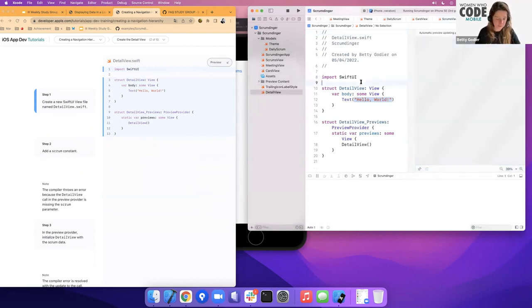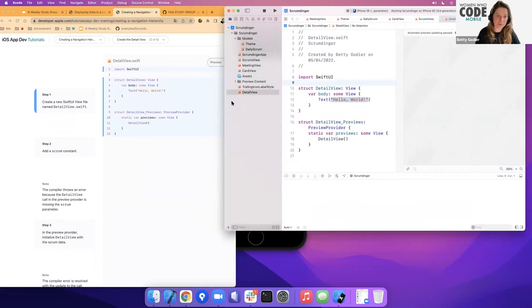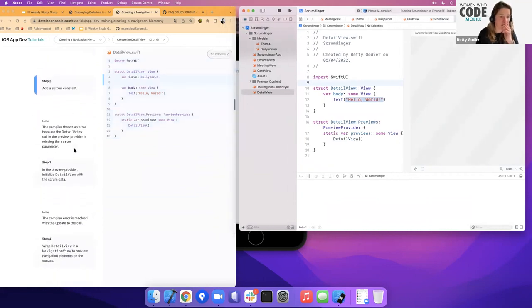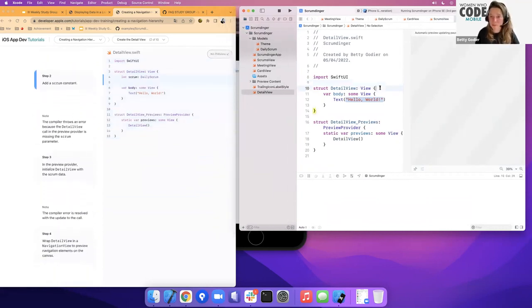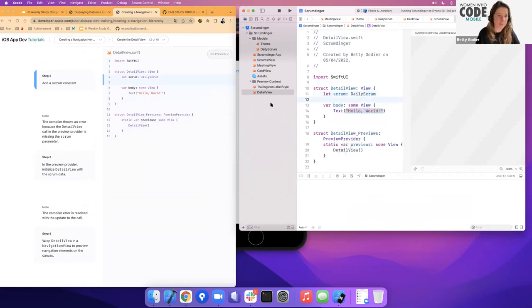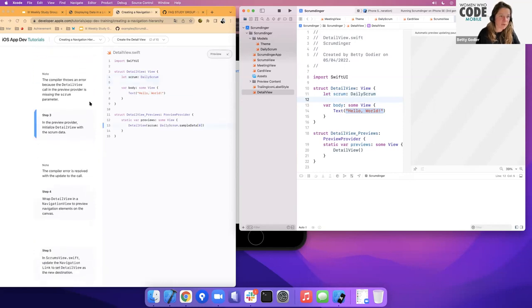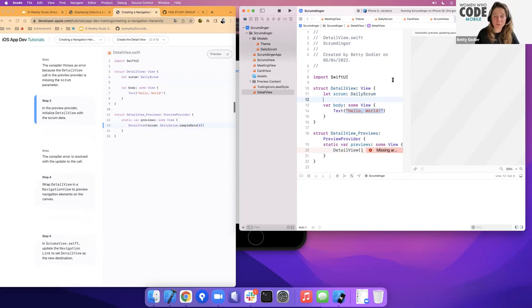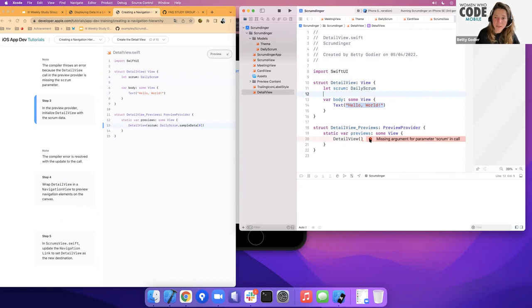Here the same. Add a Scrum constant just before the body for the variable Scrum. My daily Scrum. The compiler throws an error because the detail view call in the provider is missing the Scrum parameters. So I can fix it.